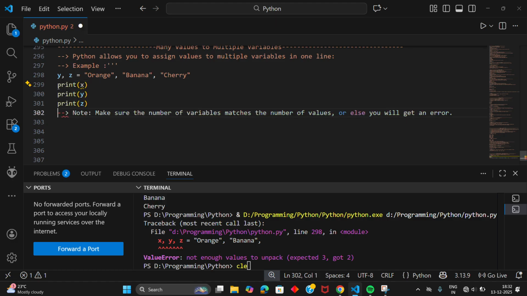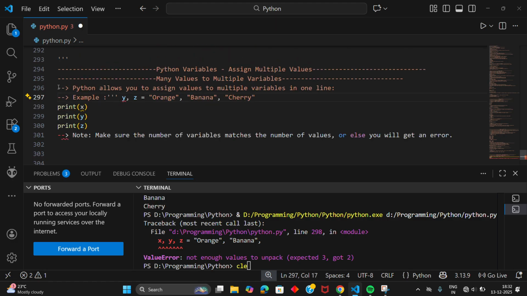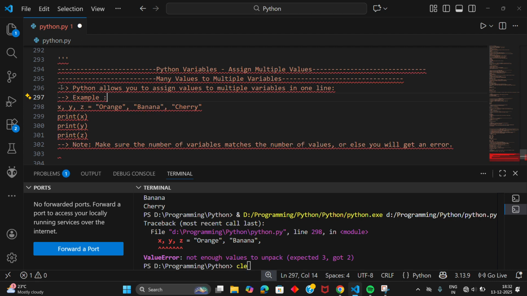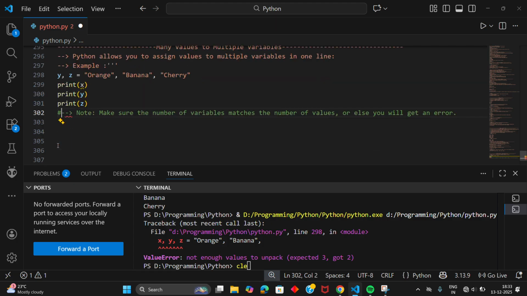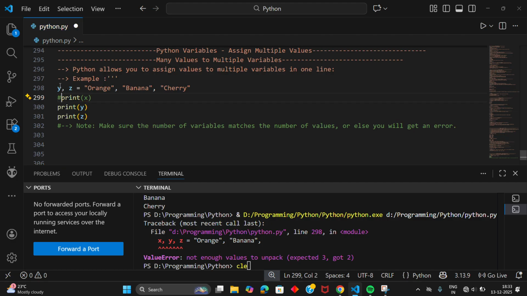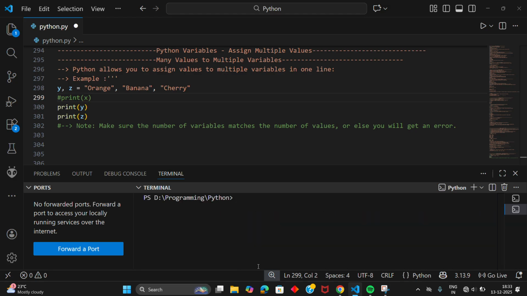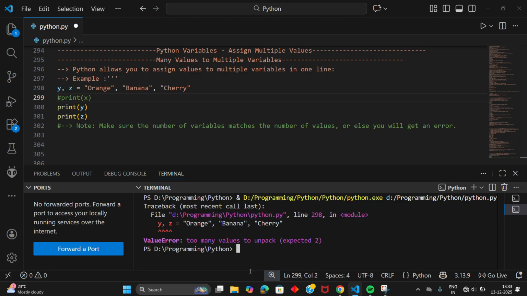Okay, there is no need of commenting. What I'm going to do is remove the x, which is a variable on the LHS side, and I am also commenting the print statement used to print the x value. So let me clear the console and then rerun the code. So you can see over here: value error, too many values to unpack.